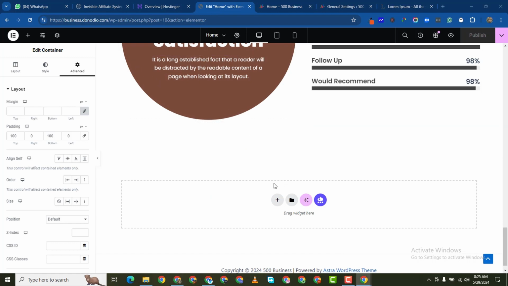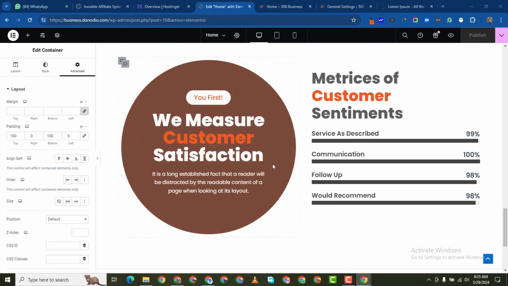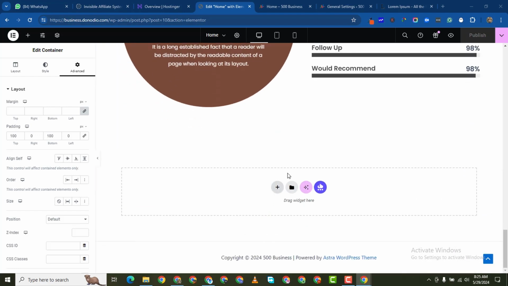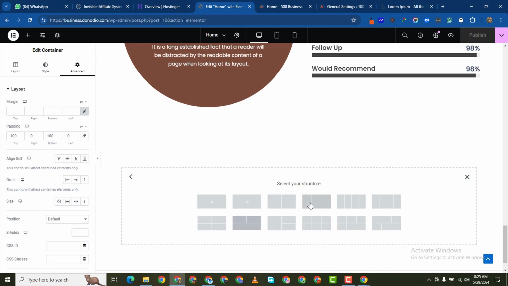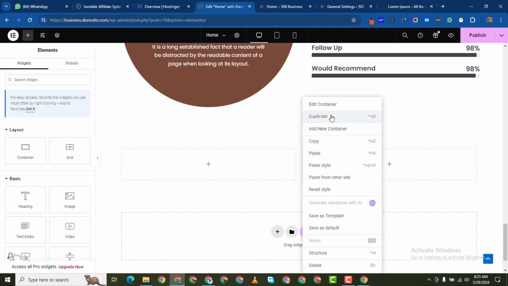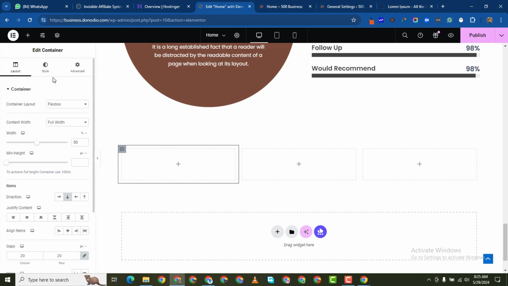Now we want to add another section. We can add a section with past jobs, something like a portfolio. So I want to add a section with 3 columns. I'll add this section with 3 columns. I'm going to duplicate this. And for each of these, we're just going to add maybe 3 to 6.